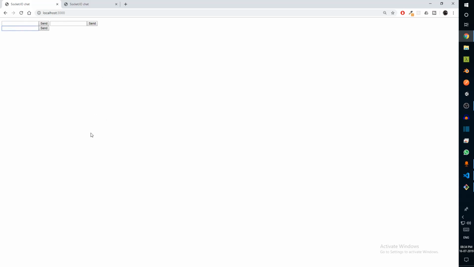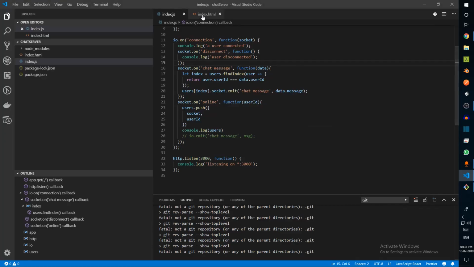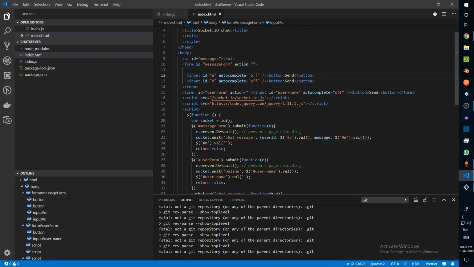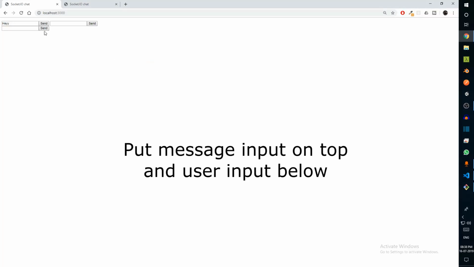First off, let's add a user. So let's call him John, and we should have a user registered John, and let's call this guy Doe. So we have a user registered Doe. Now the message is going to be hey, and we're going to send it to Doe. So apparently we kind of messed up. The mistake was that I was sending user ID as hey and message as Doe, which means we've swapped these guys. So the first one is supposed to be the user, and the second one is supposed to be the message.